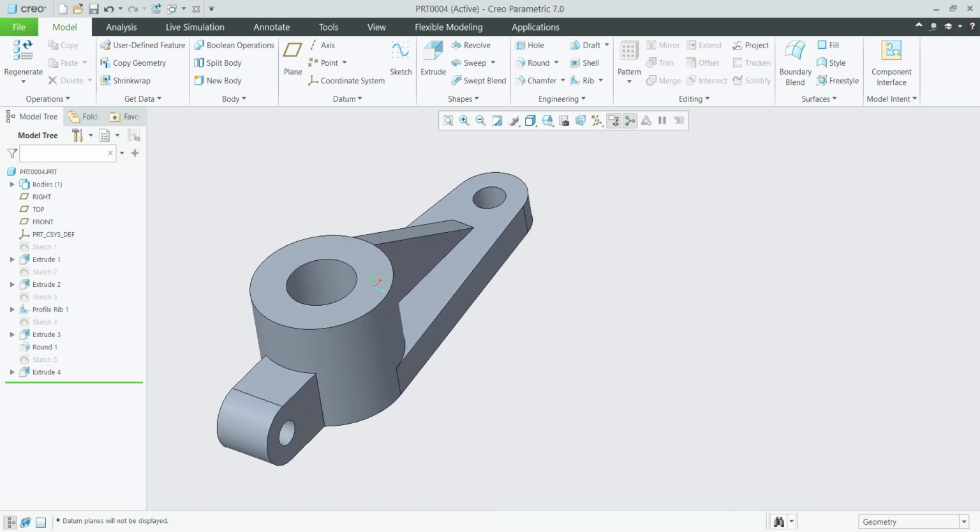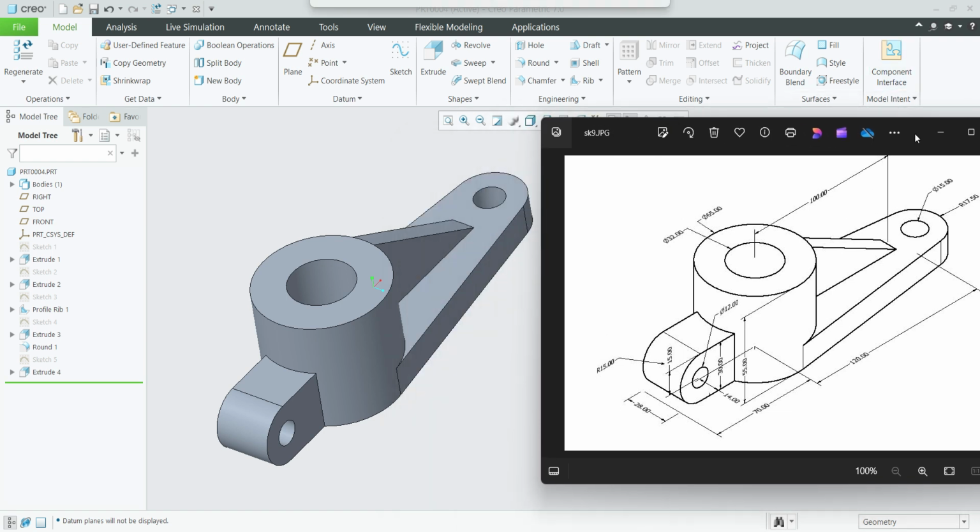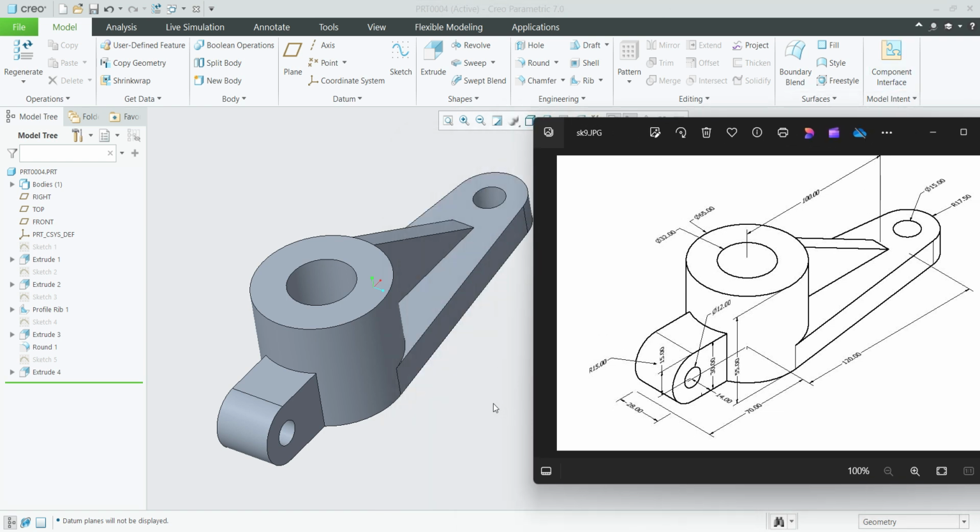That's it friends. So you can compare with the drawing. If anything is missing, please leave the comment below.